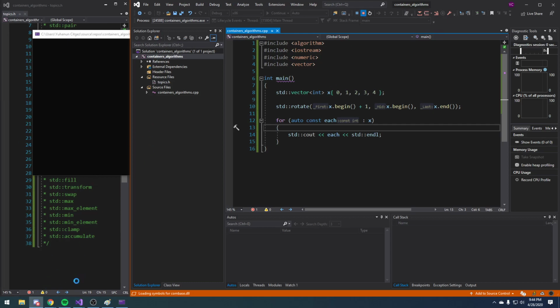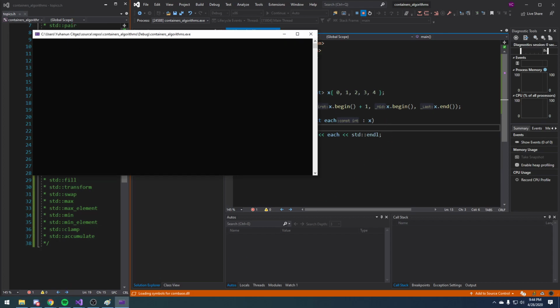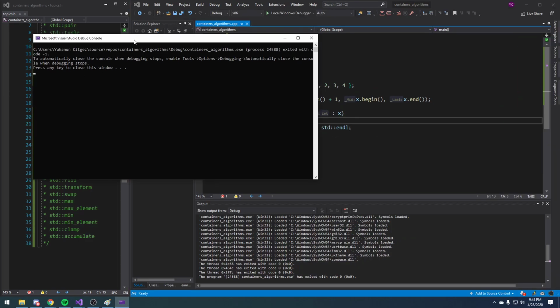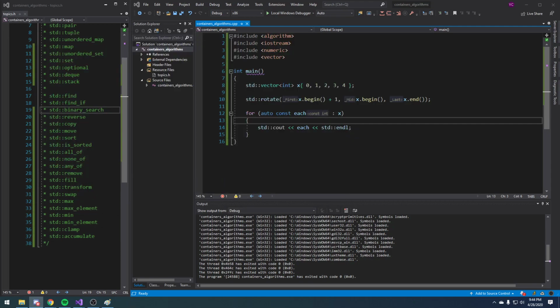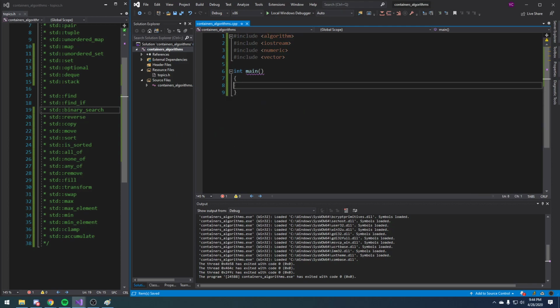Oh wait, let me just get the path to it. I can probably run it myself. C users repos containers algorithms debug. Ah, okay. I made a mistake. I don't know what rotate does, but it should be something like this. Don't take my word for it. Right, it just rotates everything.